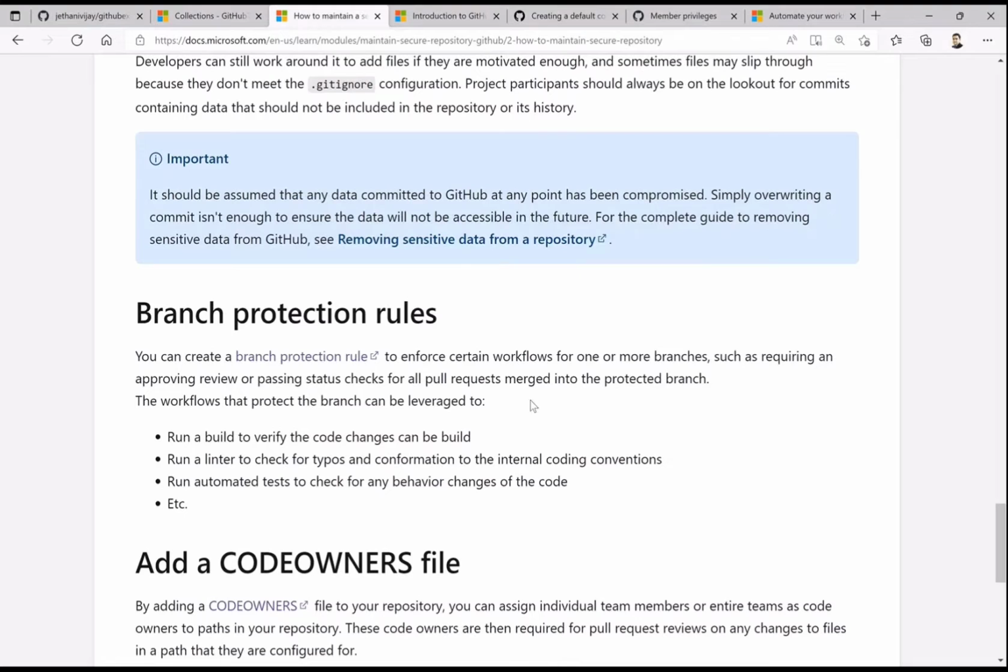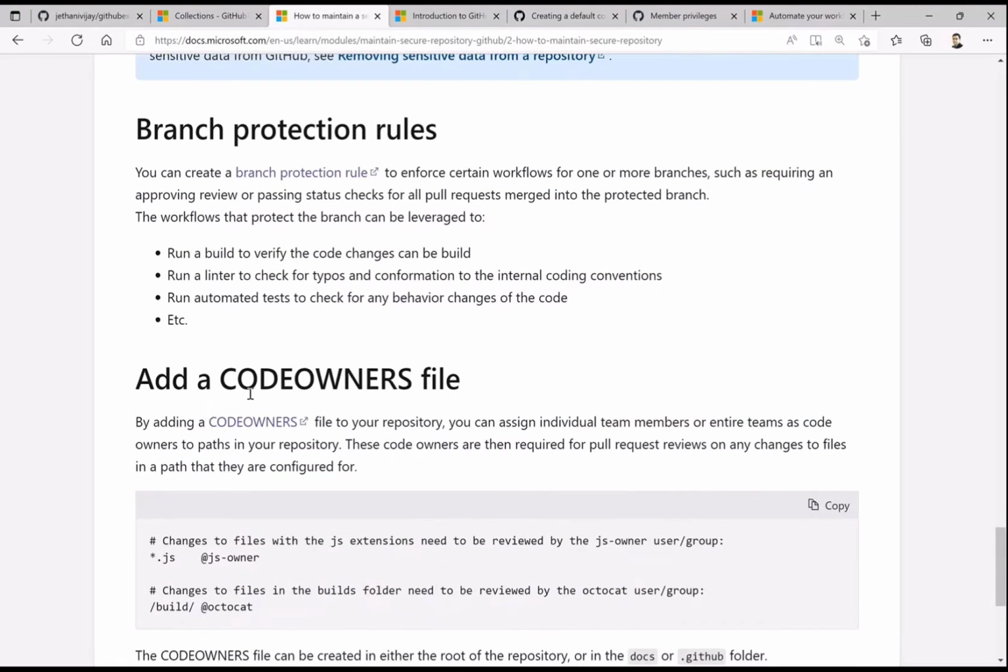And what automatic checks should be done before we commit? Those particular actions should finish, or that workflow should succeed. You can take care of all those things while you create these branch protection rules, or protect your branch from committing directly to production. And last but not least is the code owners.